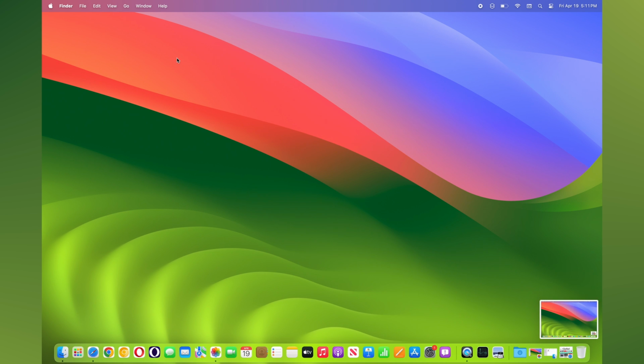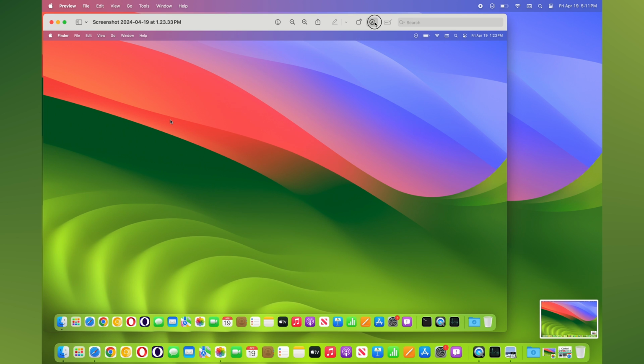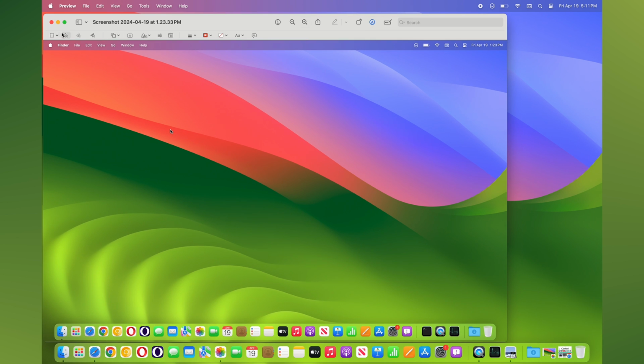Another common way to crop a screenshot or any other image is via the Preview app. Open your screenshot in Preview and click the Show Markup Toolbar button. Next, select the Rectangular Selection tool. Drag the cursor to select an area of the image.